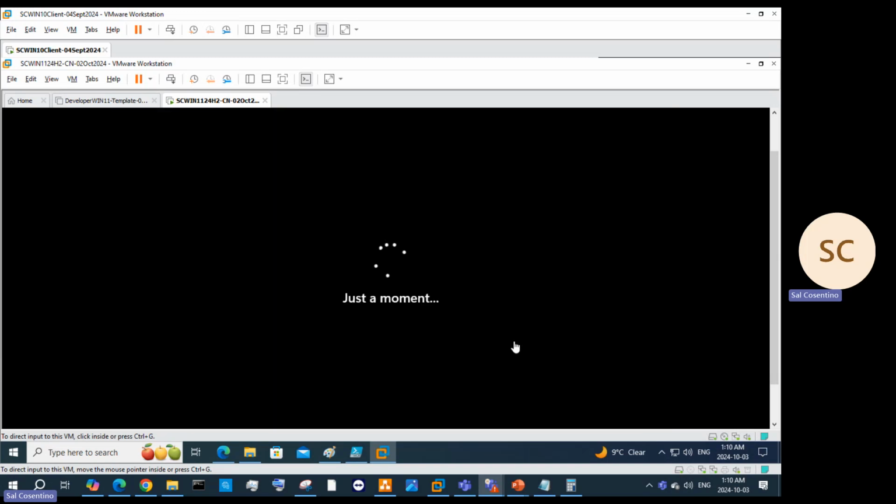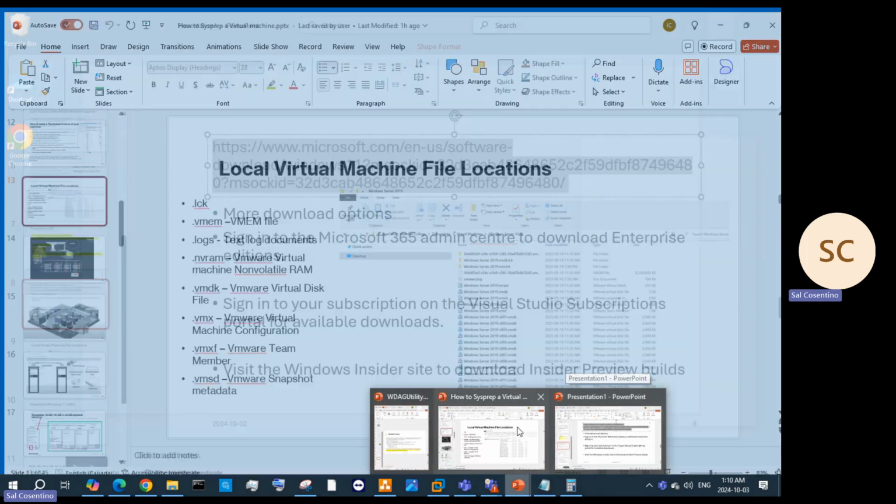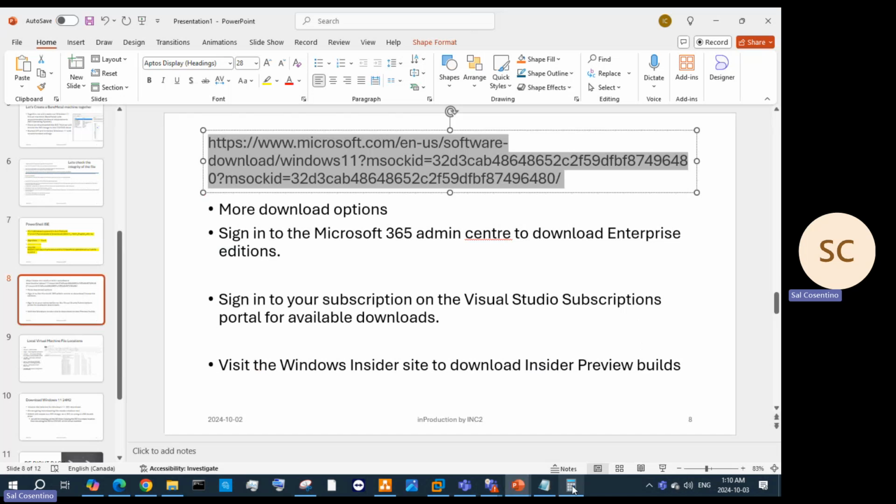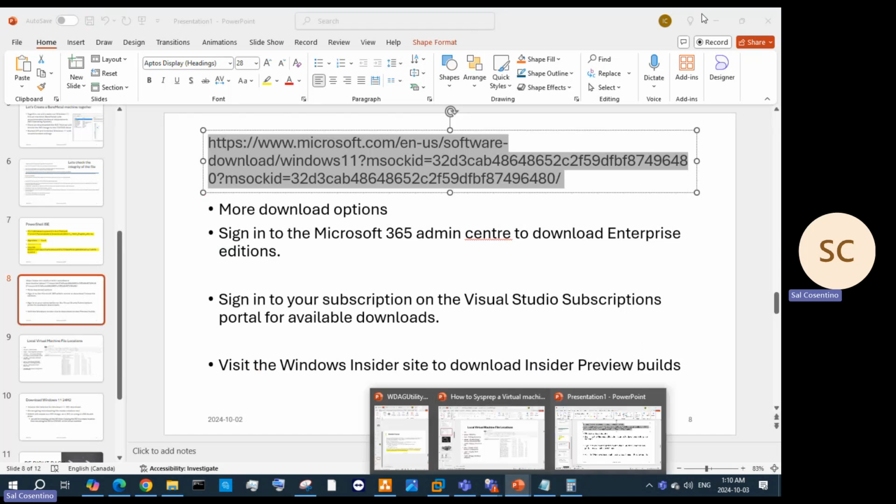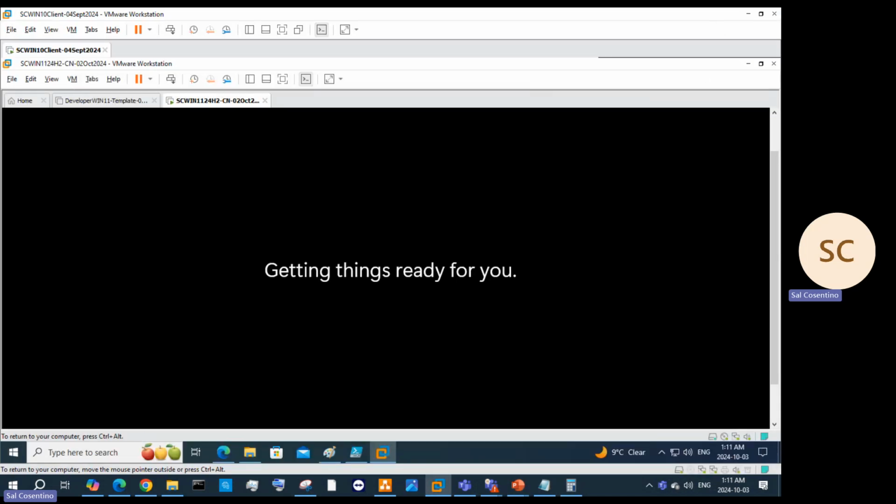Finishing up here. Hopefully we're able to log in and install VMware Tools. There's the introduction, which is like Windows 10. This is the out of the box experience right now.